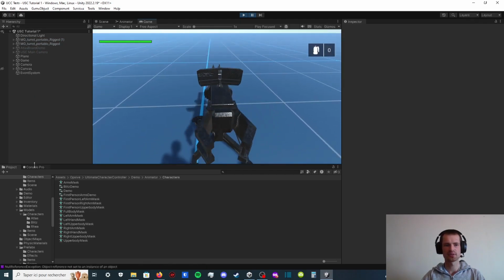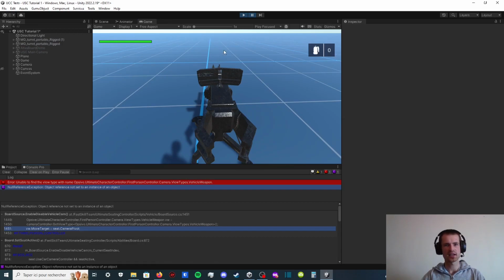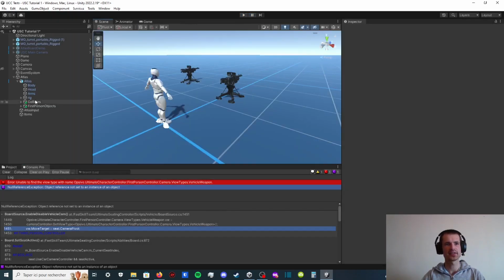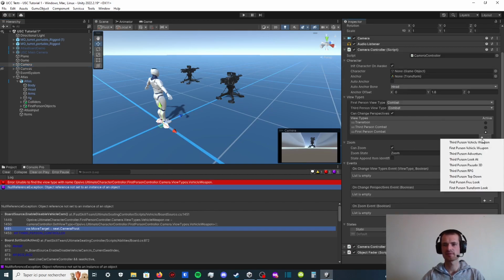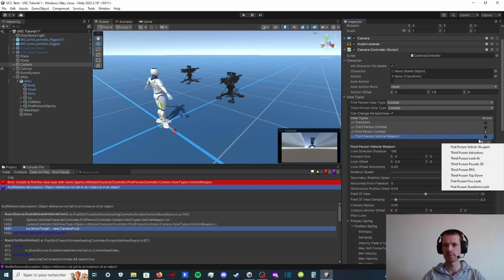And oh no, what happened? We actually need another camera type. Because the thing is, a specific camera type is necessary for the boarded object. So we need to add both the third and first person vehicle weapon camera types.